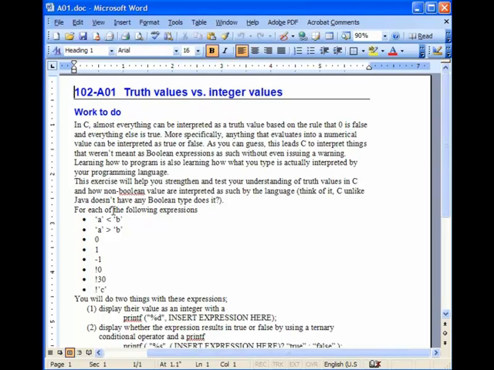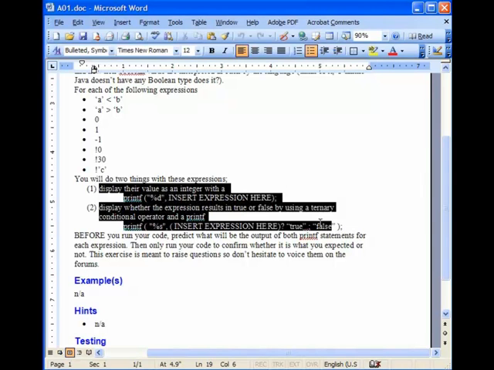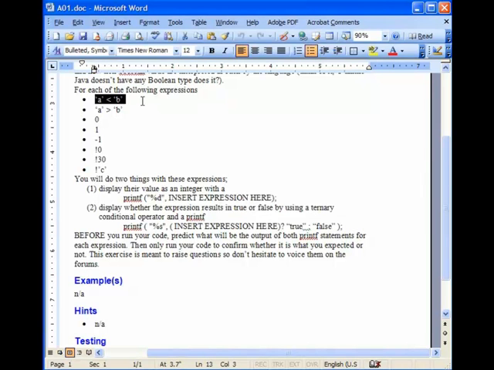So this little exercise submits a couple of expressions for you to consider. For each of those expressions, this is the job you have to do. You have to printf the result of evaluating each of those expressions as an integer to see how the C language represents them, and then you have to printf whether the expression is true or false. What I suggested you do in the exercise is to use a printf %s and then a ternary conditional operator.